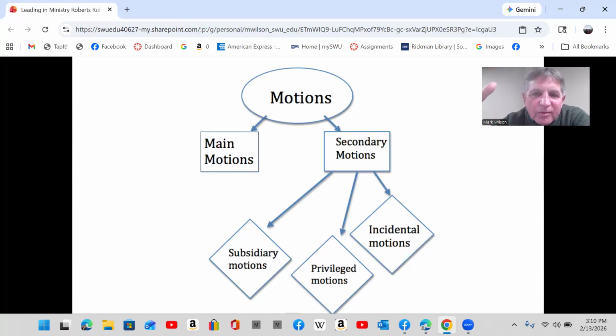But the way it works in a formal setting is you don't even discuss it until there's a motion for it. So the main motion is like, Mr. Chairman, I move that we send the pastor to Hawaii on a sabbatical. All right. And then that needs to be seconded. Somebody needs to second that motion. And then that's what we're debating, right? So that's the main motion, and you're debating that main motion.